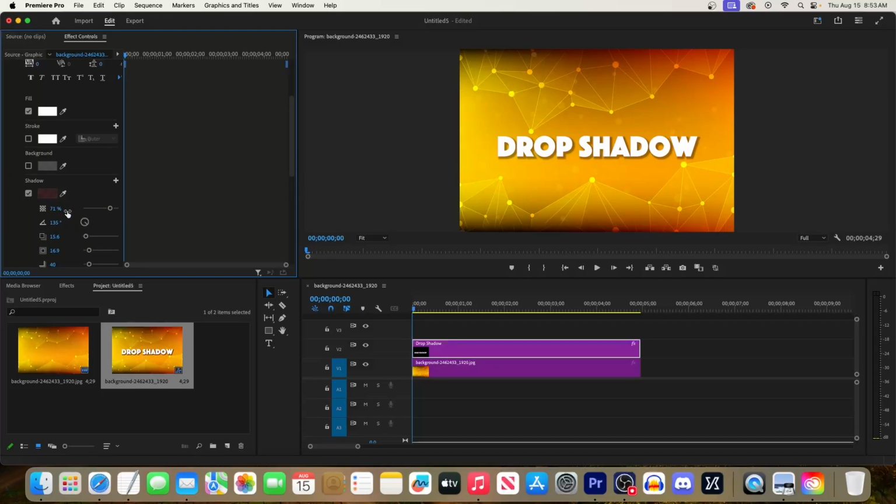There's a few settings here you can play around with. I'd recommend setting the first one at 100% to make your shadow darker. You also may want to control how far the shadow is from your text, and how much spread it has.